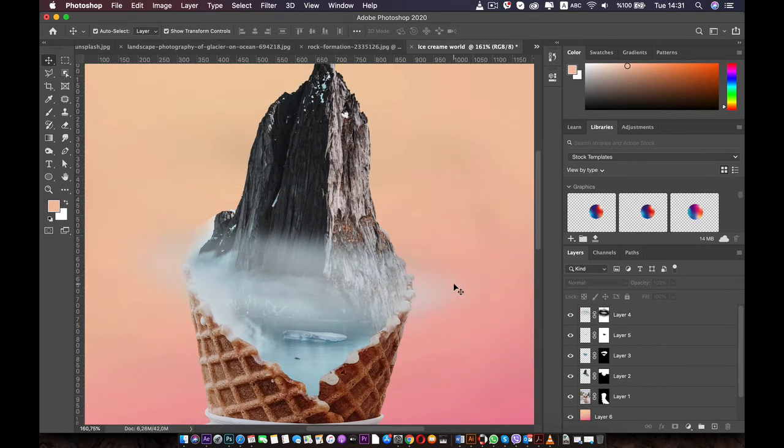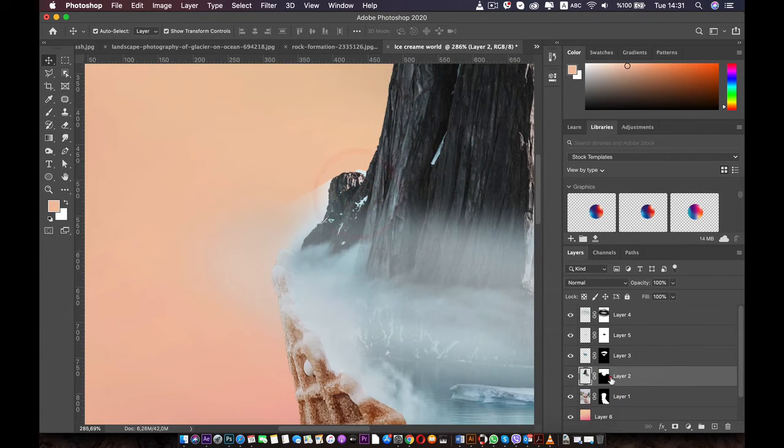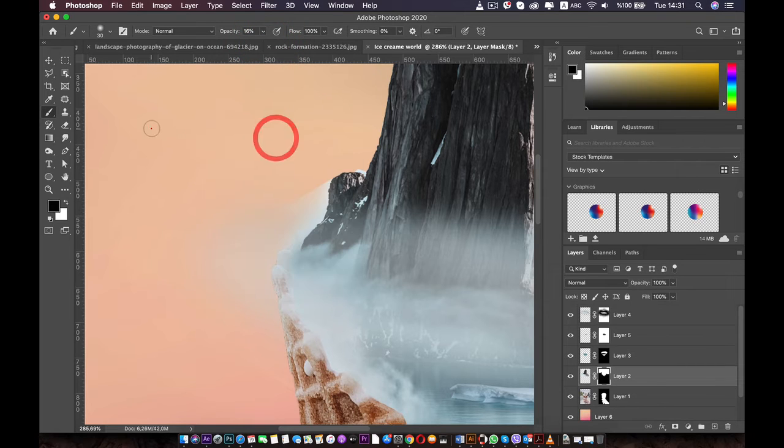If we zoom in and see, the mountain selection is not perfect. We have some of the parts that needs to be removed. For example, this area. I will select on the layer mask, choose the brush tool, make the opacity 70 or 60, change the size of the brush, and we can now remove. Make sure that you are using the black color for removal.